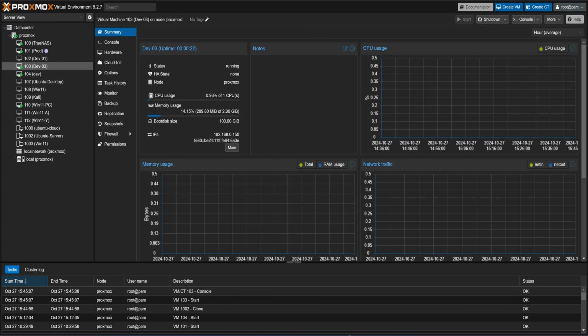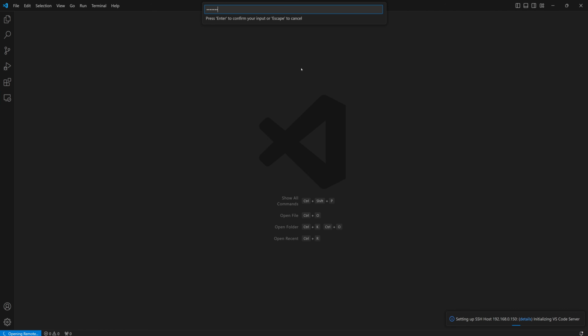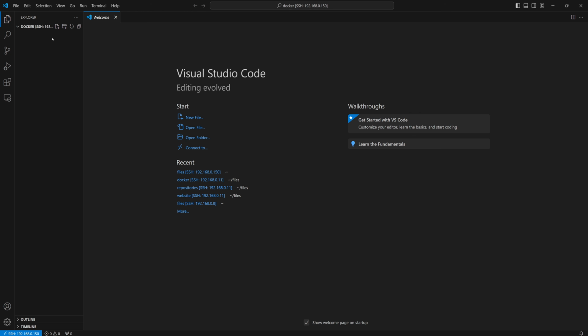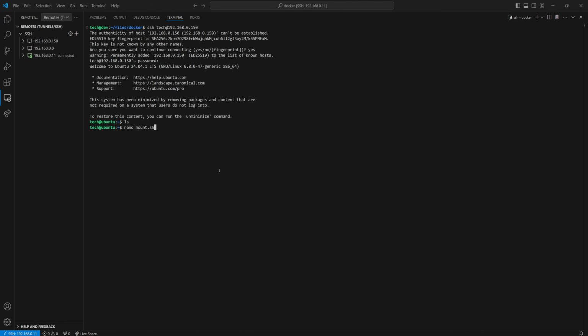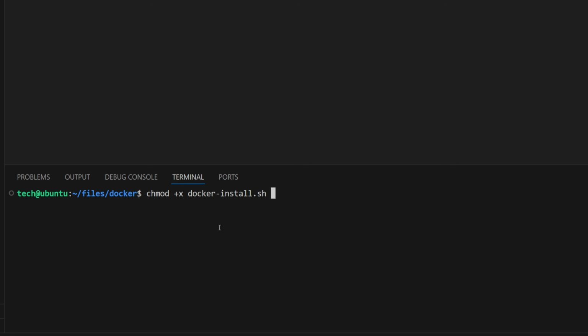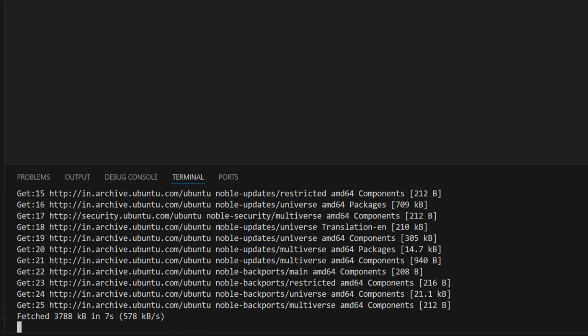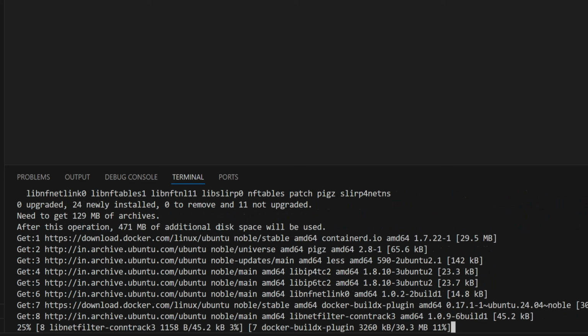Now that the VM is ready to use, let's connect it using VS Code Remote SSH. Once I am connected to the VM, I will mount the network drive where my backup files are stored. Next, I will install Docker using my Docker installation script. You will find all these reference video links in the description box below.